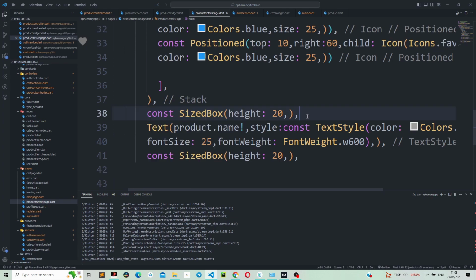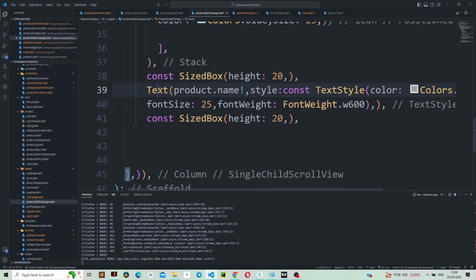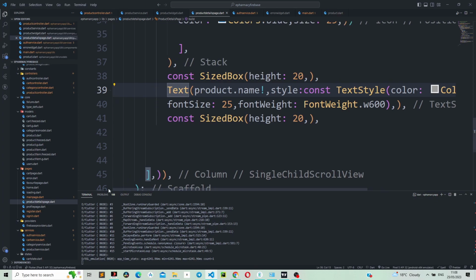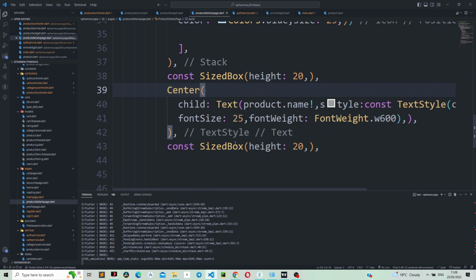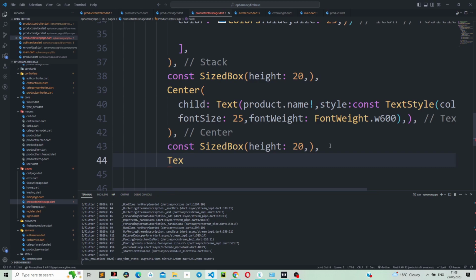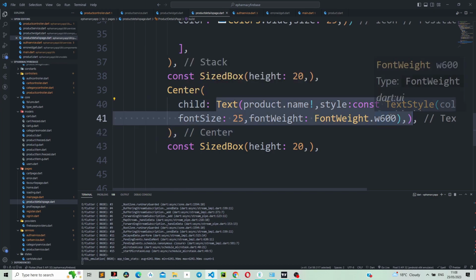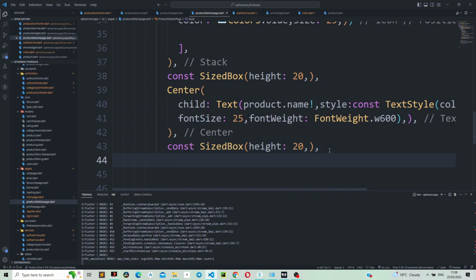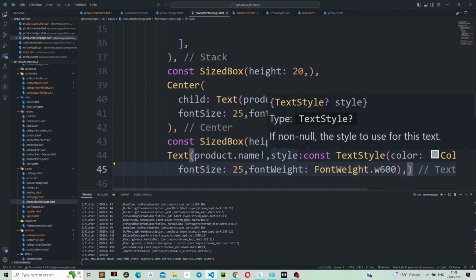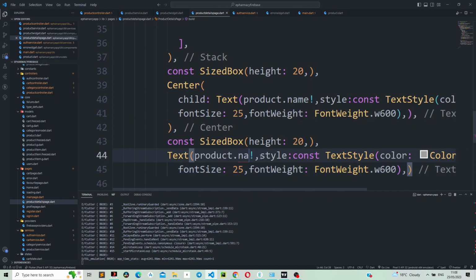Okay, so let's wrap this text with the center widget. Now what we are going to do is we are also going to display another text. So let's just copy this text here, and let's paste it here. And then let's change this name to description.